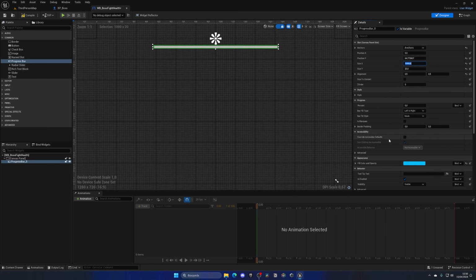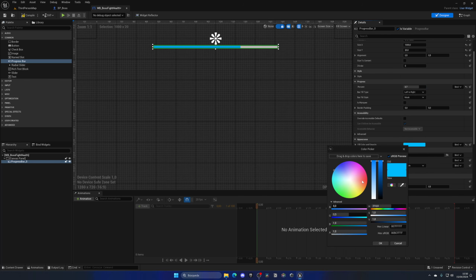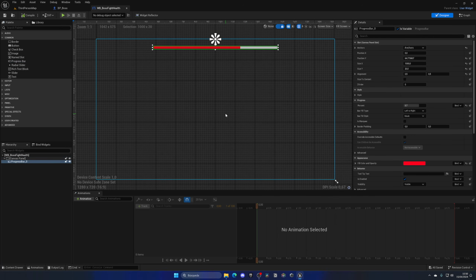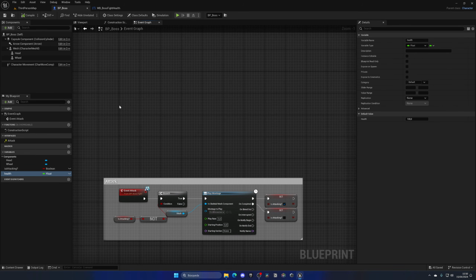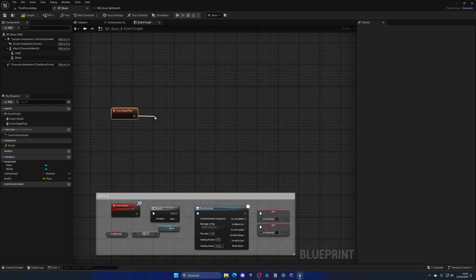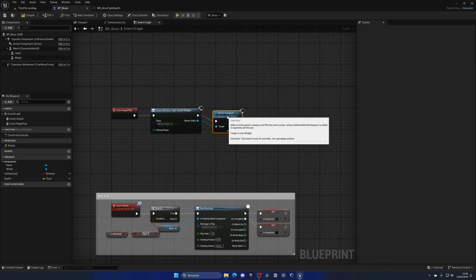Let me put the size X to 1000. And then I change the percent to be like 0.7, just to see, okay, the initial value will be the other one, and then the fill color and opacity will be red. Of course, it's going to be health. Cool. So now we have this. The only thing left to do is to update this. So I'm going to go into the boss, into the begin play, and create this widget from here, this will be the WB boss fight, and then let me add this to the viewport, as now the player will see it.